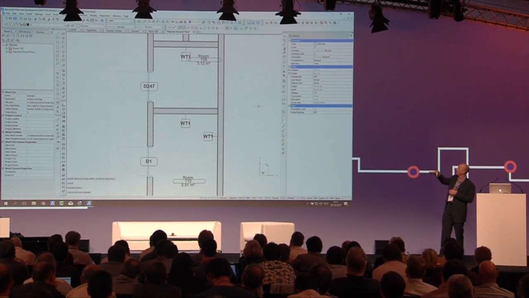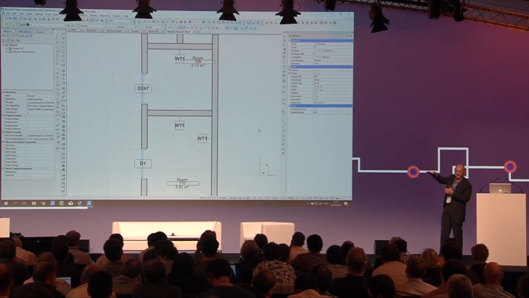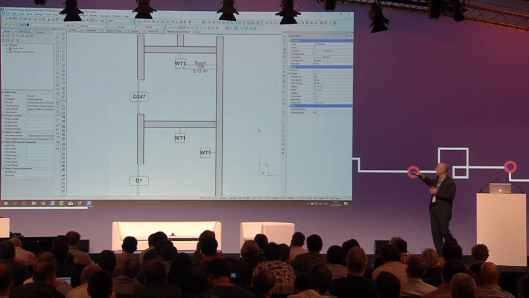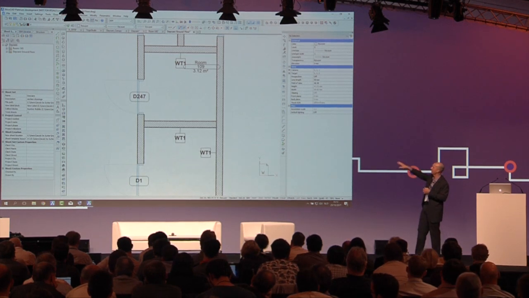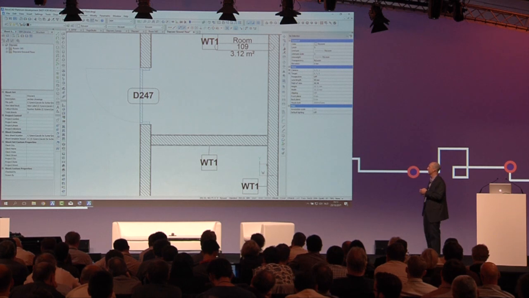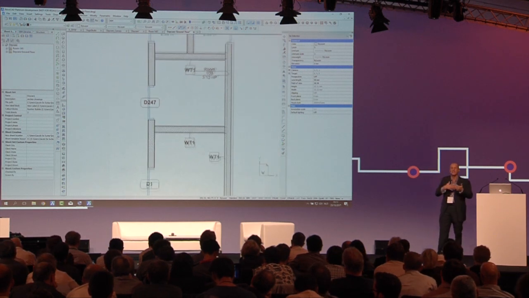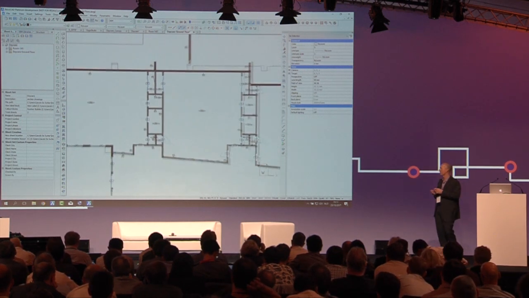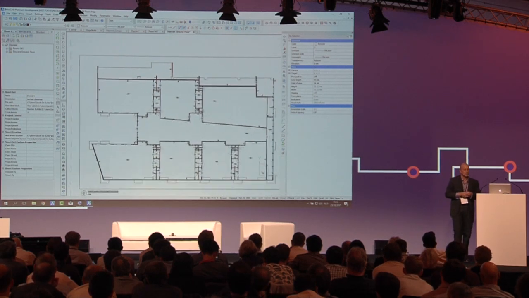So what's going to happen is, if you saw quickly, the wall shifted, but the tag moved with it, which is the important point. And also, the door to the left changed from what was D1 to D247. So it's just showing that those are connected and they update, and as you make more dramatic changes, they'll stay updated as well.